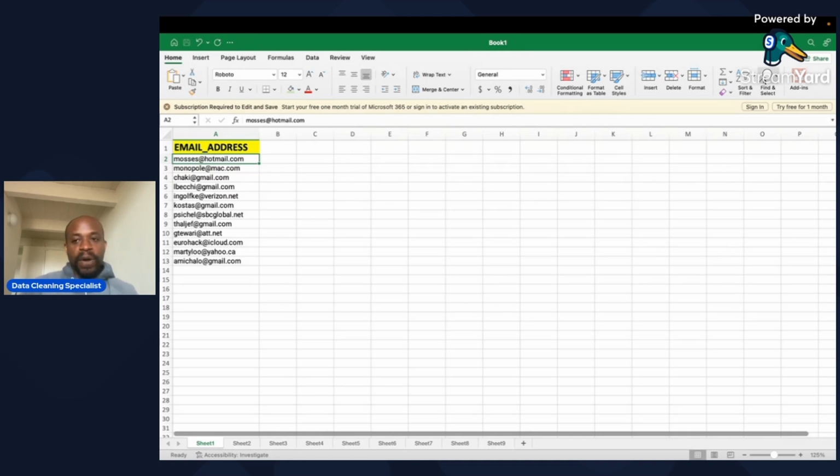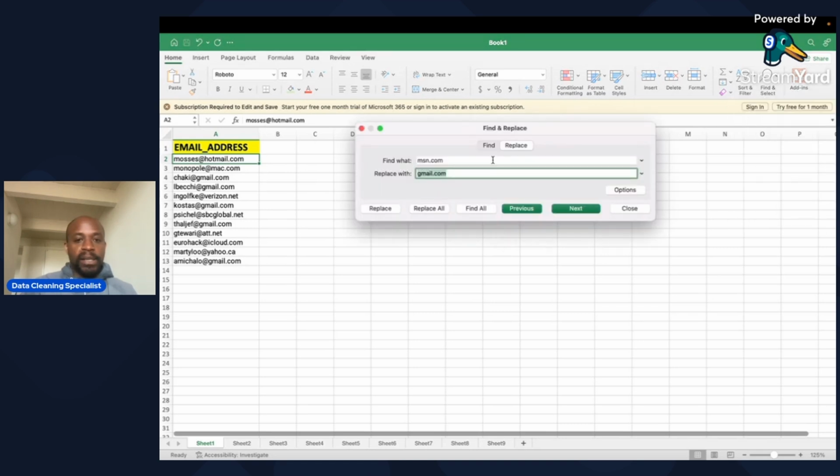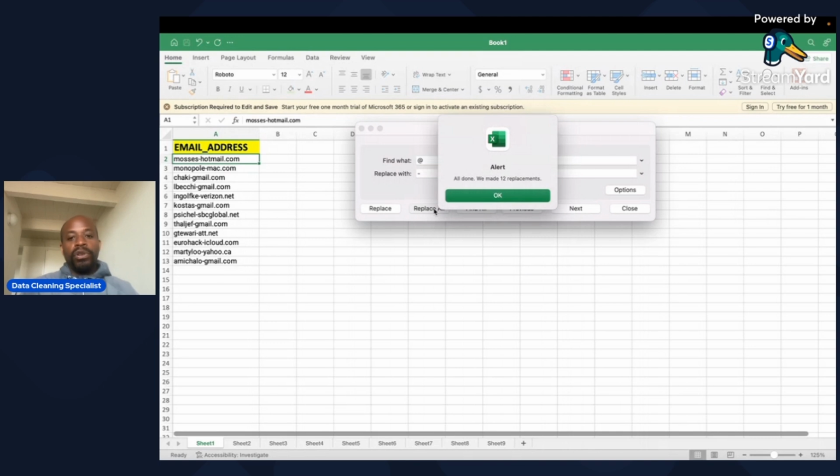I'll go back to find, replace. I'll find the ats and I'll replace it with a simple dash. We'll use replace all again because I'd like to update all 12 records. All done. We've made 12 replacements. And these are some of the basics on using the find and replace functionality.